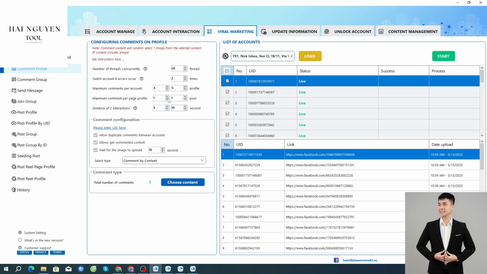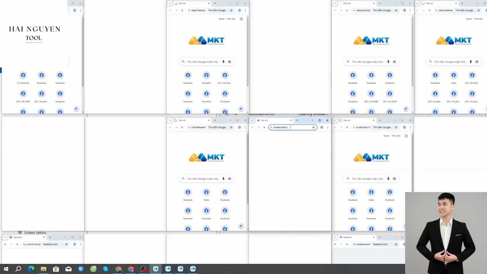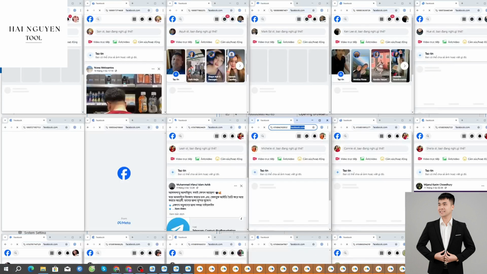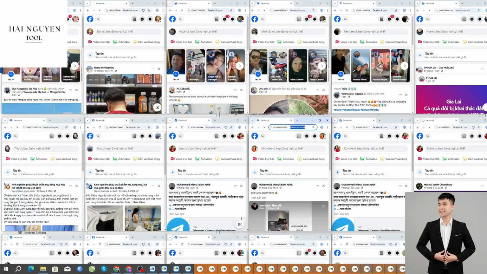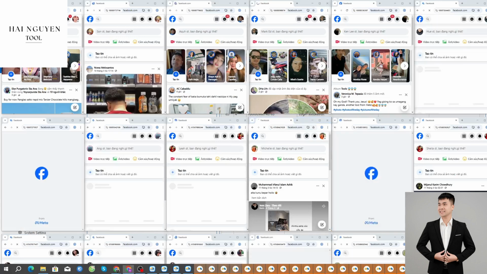Step 3. Write your comment scripts. Go to the Comment Script Manager and write 5 to 10 different comments that sound natural and casual. For example, "I've actually tried this product. Totally worth it. Highly recommend." "Looks like a good deal. You should check it out before it's gone." Important note: keep the tone casual and real, not salesy.